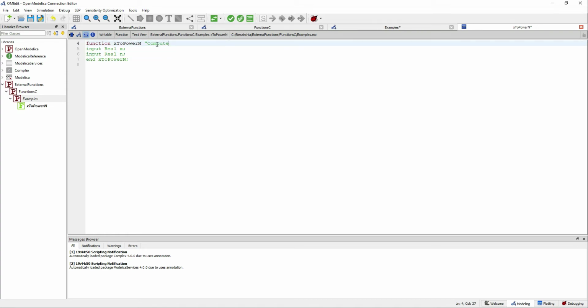I recommend adding a comment to the function as a short description for using it. We also need an output real variable with the result of our computation. In order to make use of external C code, you need to write external C to indicate that we will use external C code, and then make use of annotations.